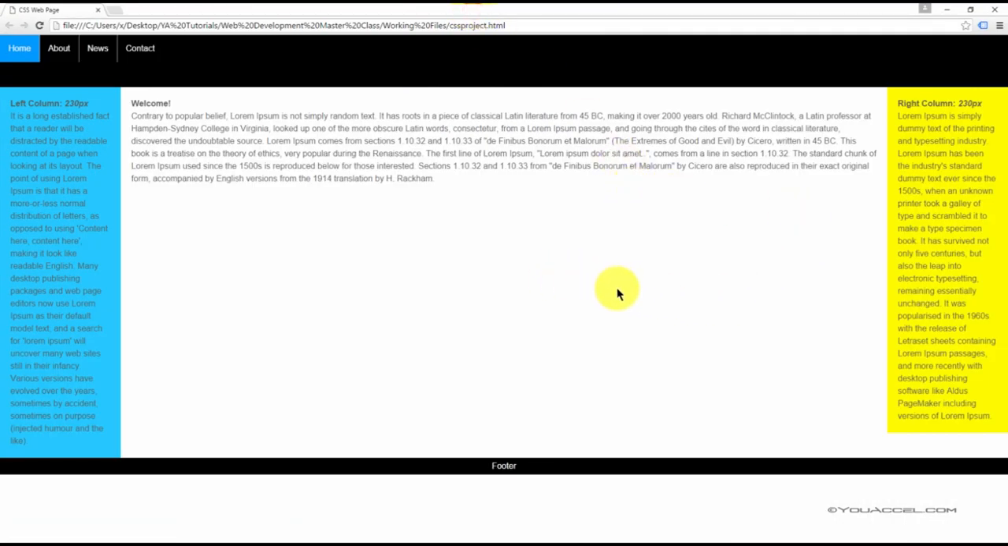This makes the web page fully compatible with any mobile device and any screen size. So with that out of the way, we'll go ahead and get started.